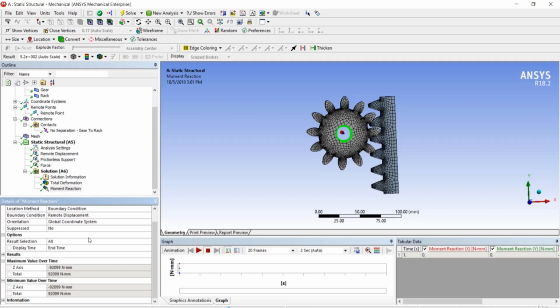So the total approximate moment or torque that is required was around 92,100 Newton mm. Now in the next case, instead of applying force here, we are going to apply this amount of torque here and then find out what is the force that is going to be generated at this particular face of the rack.